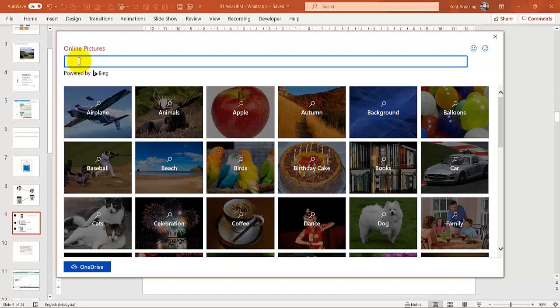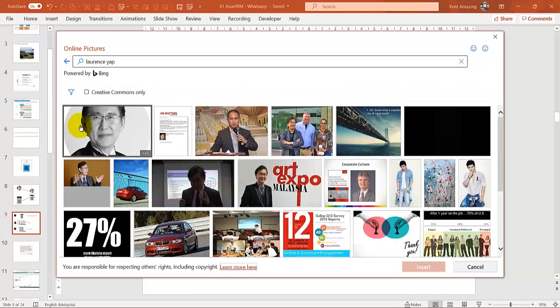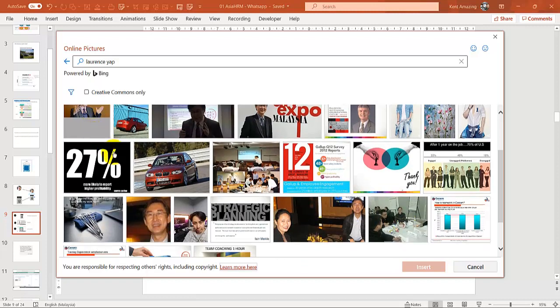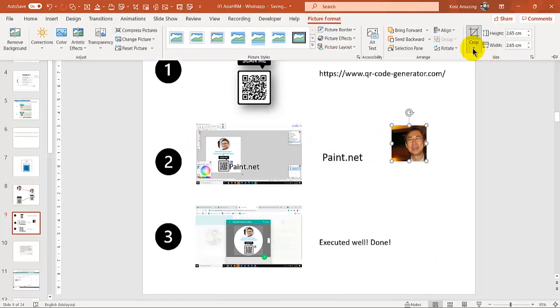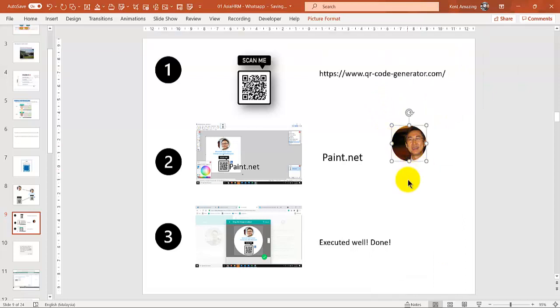Okay, so let's say I can just get a Lawrence Yap online picture. Uncheck this one. So I have this person's WhatsApp. Or maybe there you are. Let's say this is the one. Let's click insert. So you have these options. Then you go to picture format, crop it. Now that is using Microsoft PowerPoint. So crop it with this one. So now you have this photo.